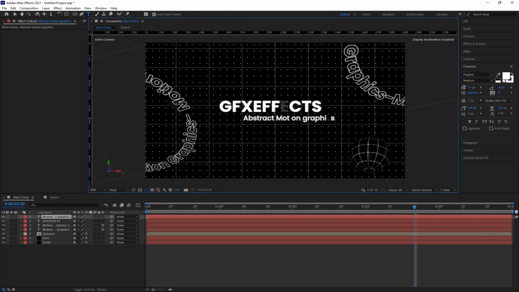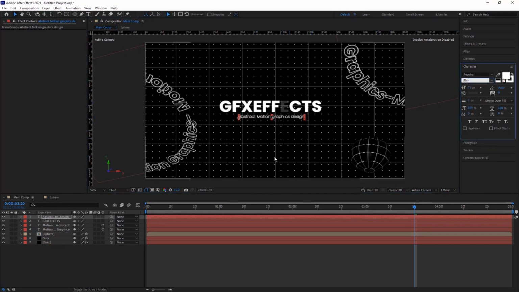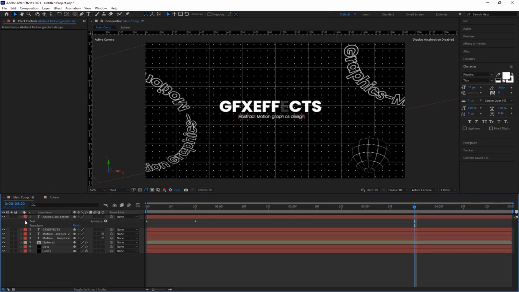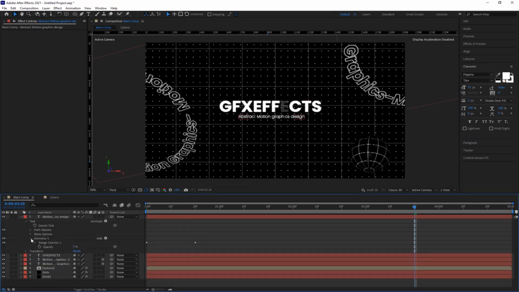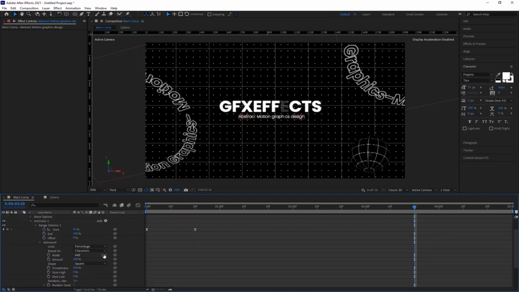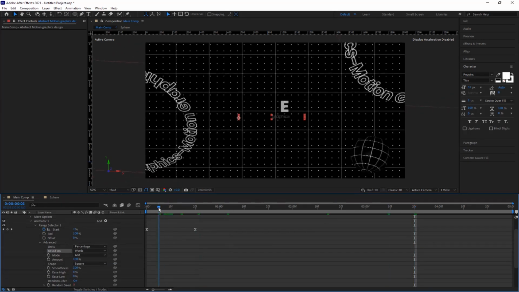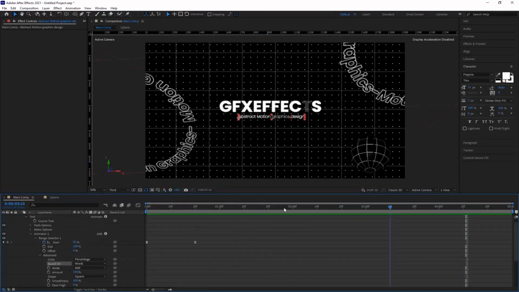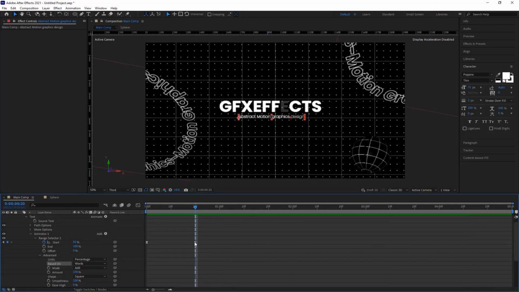I am fast forwarding this step so you don't have to wait. Now open the text layer and click on Animator 1 and go to the Advanced option and change Based On from characters to words. Check the preview. Now come to the last keyframe and adjust the start value. Check the preview.